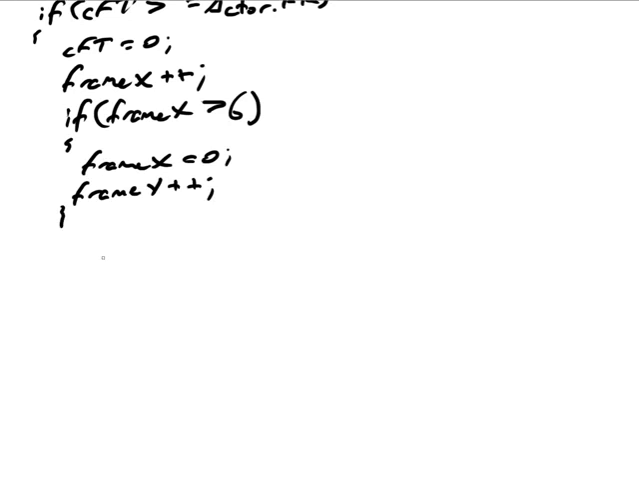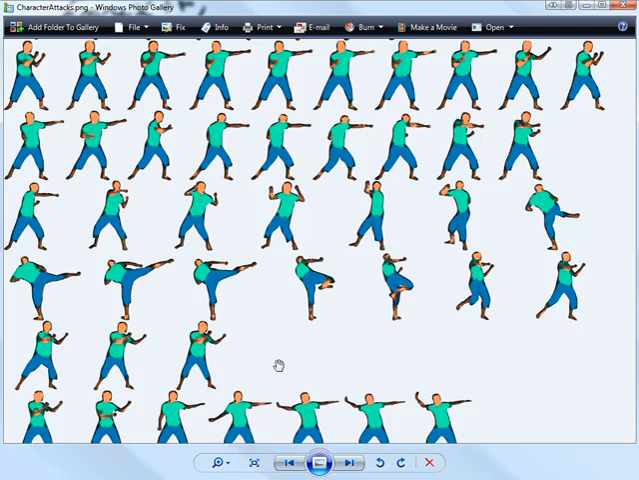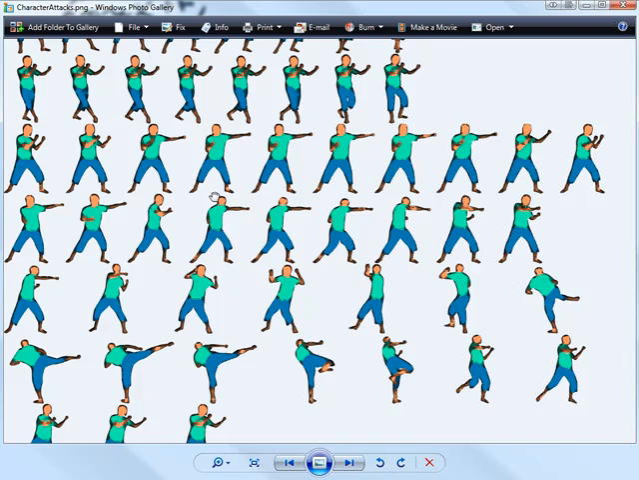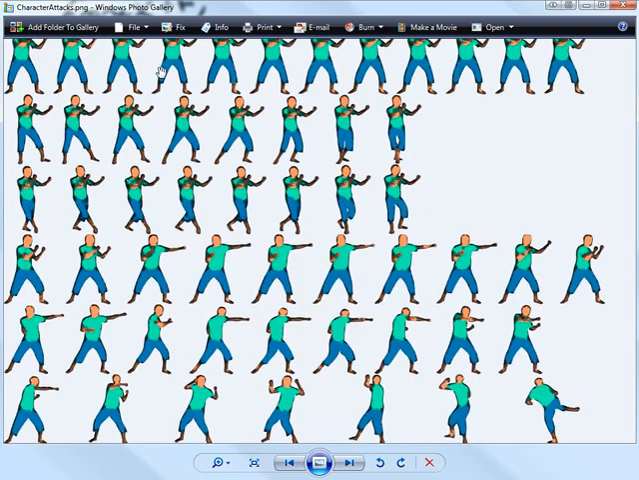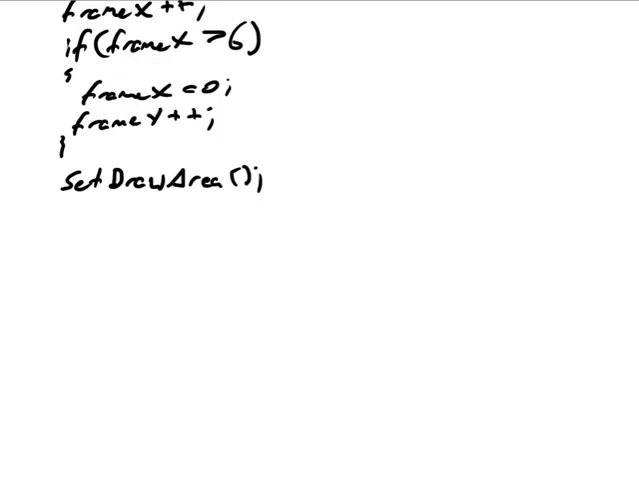But what we haven't done, and we better call SetDrawArea first, is checked, have we finished the animation? Because if you look at this one, it doesn't finish at the end of it. It doesn't loop like we did with the walking. It suddenly reaches this frame here and stops, which is 0, 1, 2 in, and 0, 1, 2, 3, 4, 5, 6, 7 frames from the bottom, so Y7 and X2. Suddenly it just finishes there, so we need to check for that as well.